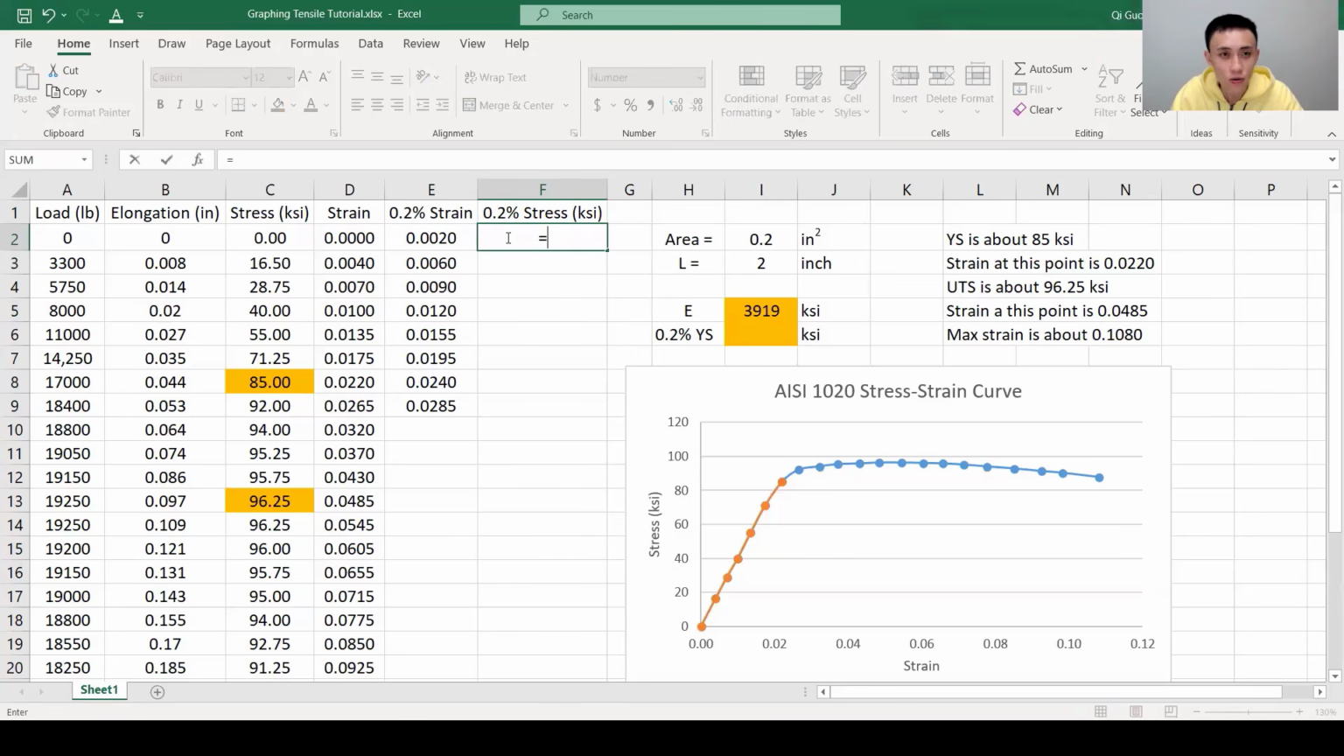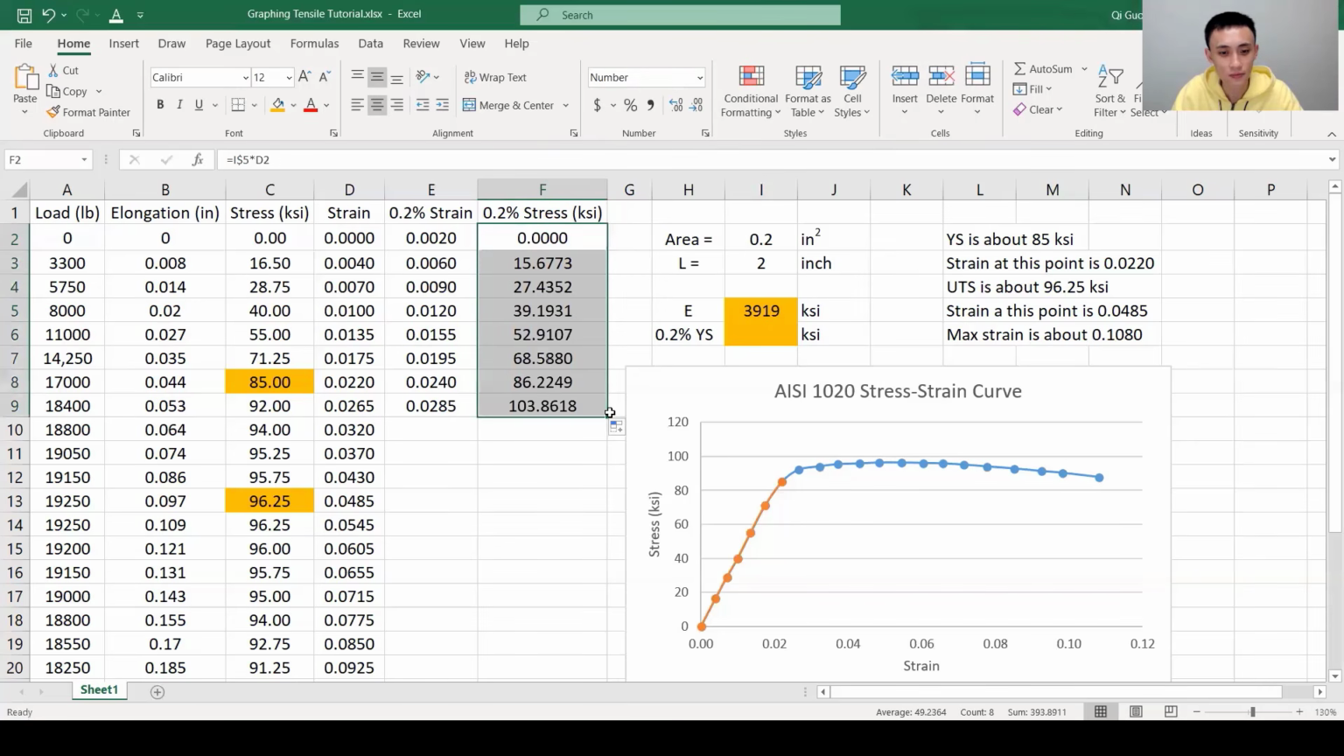So y equals kx, where k is your Young's modulus. And once again, we want to lock it, so put a dollar sign in front, then times kx, where x is going to be your strain. So click on this number, then hit enter, then drag it down here. And we probably don't need this many decimal places, so let's change it to 2 decimal places. Then save your work.